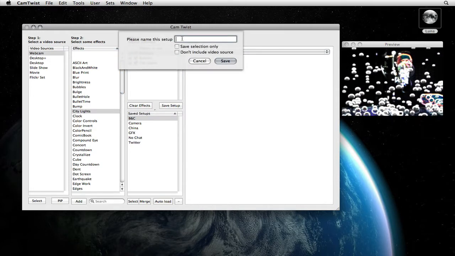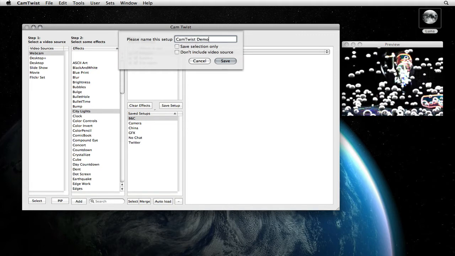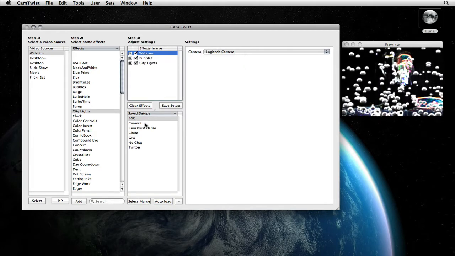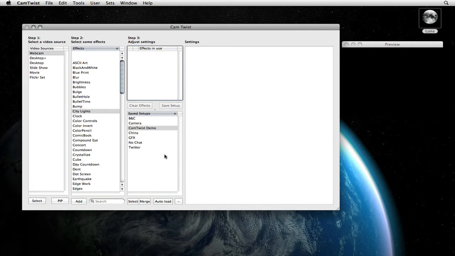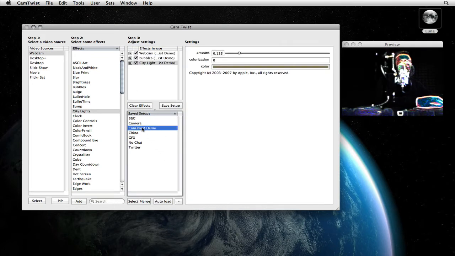So I'm going to uncheck that. I'm going to say CamTwist Demo. We'll hit save, and now I've got this great new CamTwist demo sitting over here. So we'll delete all of these things. And if I ever want to call that back up again, I'll just double click on CamTwist Demo, and you'll see all of those effects have loaded.